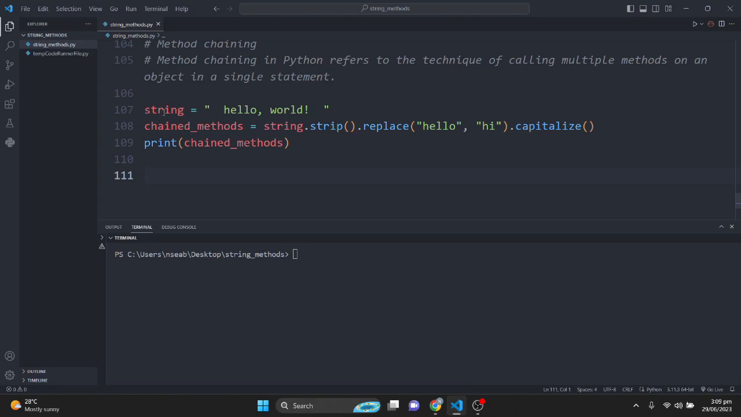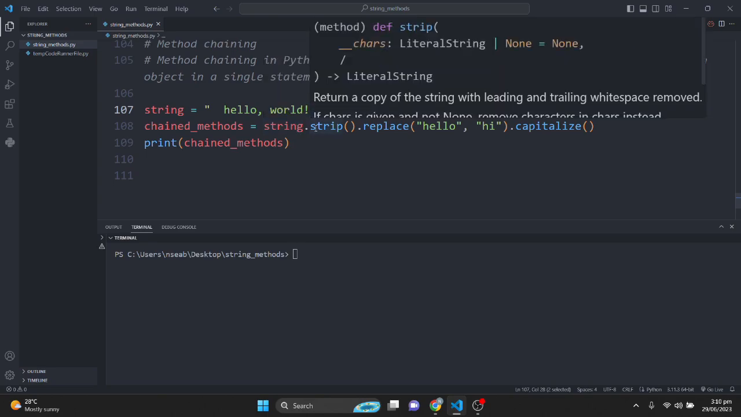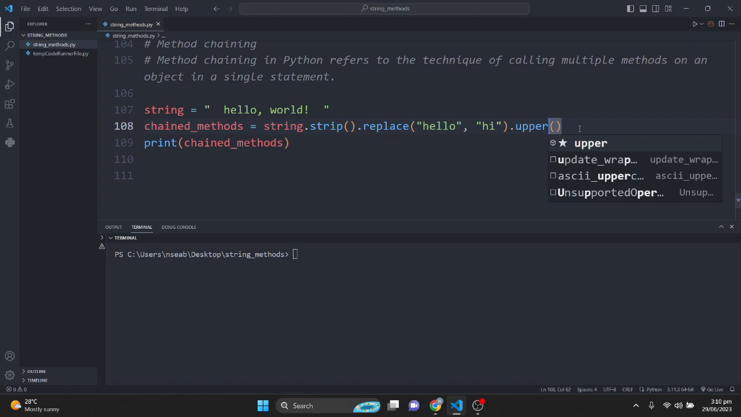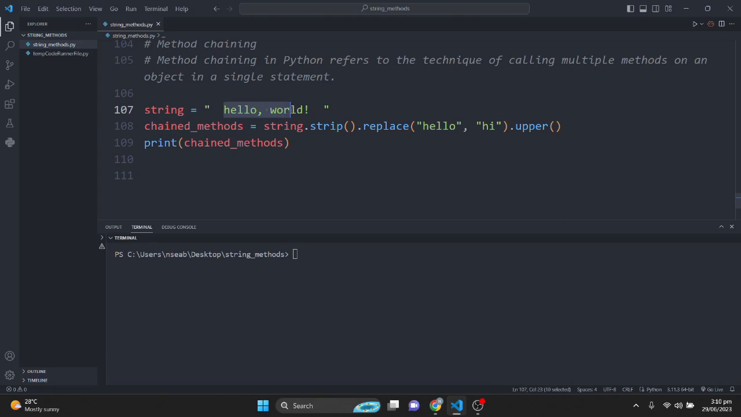In this example, we have a string variable that holds hello world. On this string, we are calling the strip method, the replace method, and the capitalize method. We've not talked about capitalize here, so let's just make this upper. I think we've talked about the upper method, and we know that it's going to convert every letter into an uppercase letter. So let's see how this plays out.